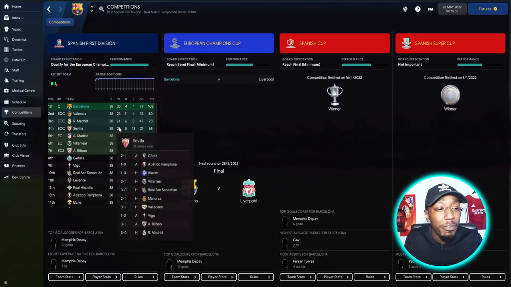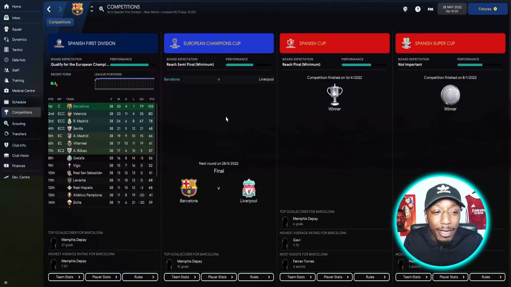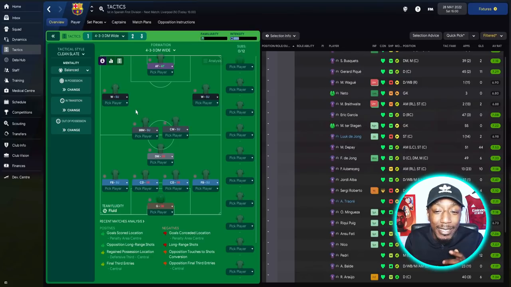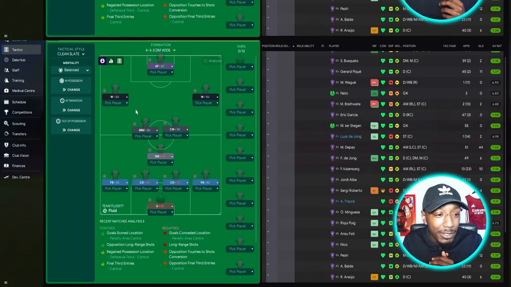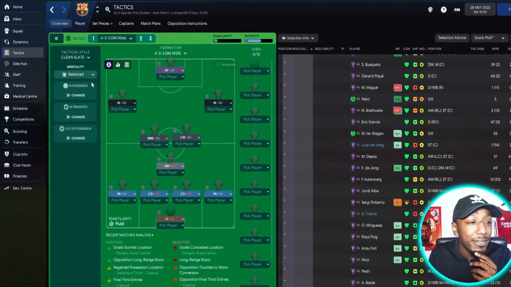And as you can see, we've already won the league. We played 38, we won 33, we've drawn 4, we've only lost one game so far, which was annoyingly against Getafe. We lost 1-0 away. We could have completed the season unbeaten, but let's go back to the tactic. We will look at the results a little later. So let's start off with those team instructions.